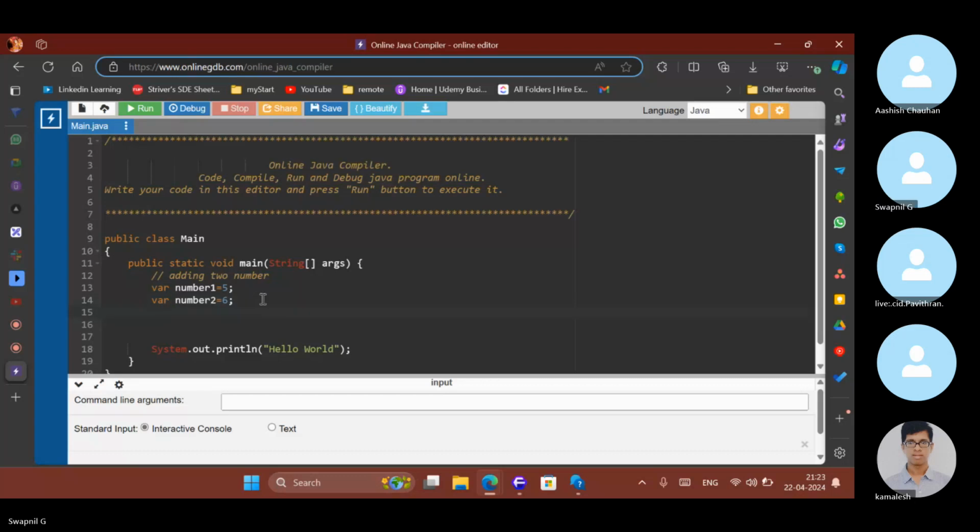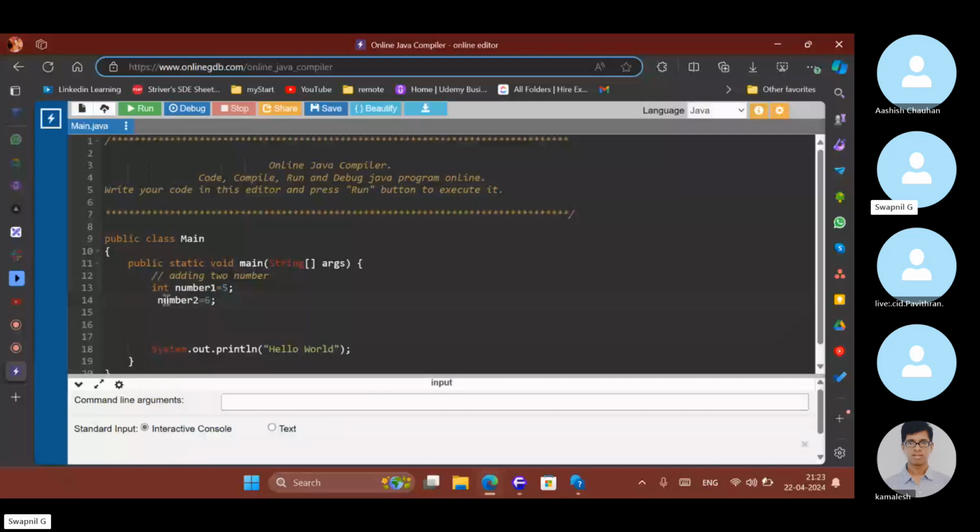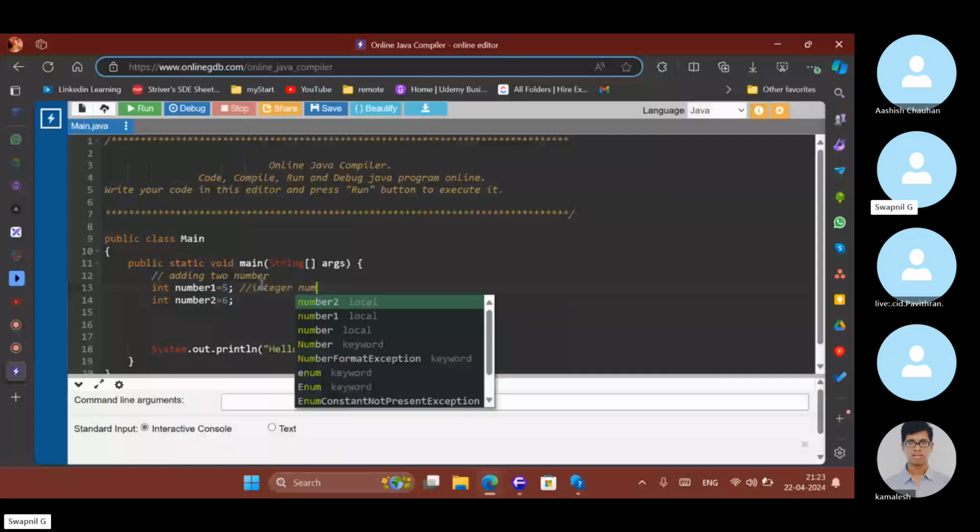Yes, but sir, in Java, in JavaScript you can do it. But in Java, you have to specify the type. So what type is this 5? It is of type integer. Integer means number, so we call it int. Int is for integer. You must have gone through this in math class. So now we have this variable. Is it clear to everyone? This is an integer, it is a variable.